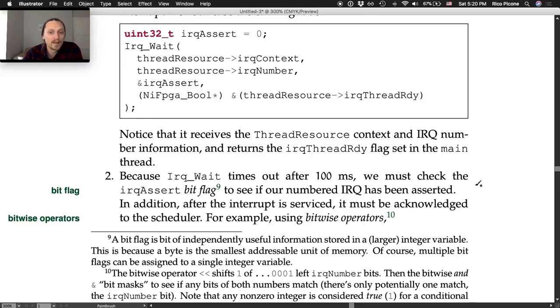Because IRQ wait times out after 100 milliseconds, we wouldn't have to test for what IRQ assert is if we were waiting until there was an interrupt. So IRQ wait returns. Sometimes it returns because there was an actual interrupt. Other times it returns because it timed out after 100 milliseconds, which happens 10 times a second, so it happens a lot. So we have to test.